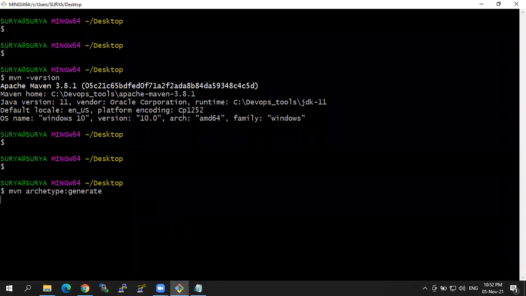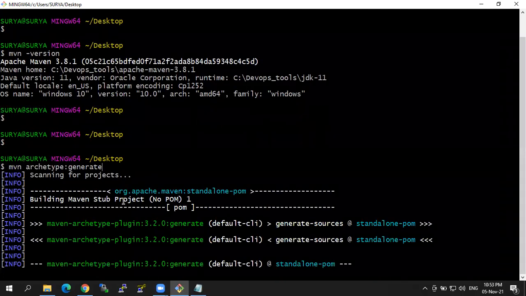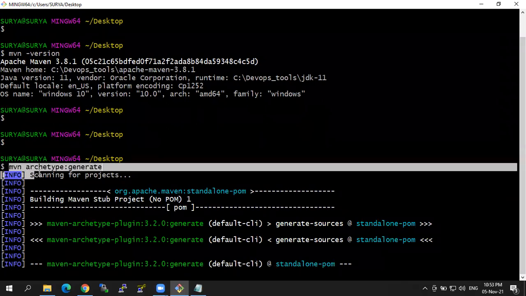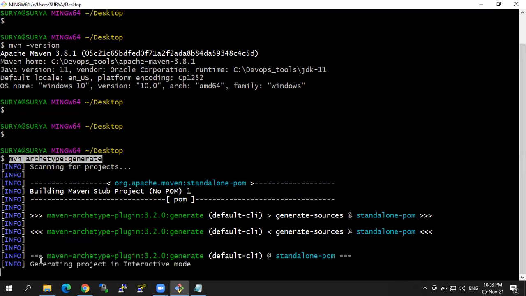If you click enter, it is downloading the plugins from the central repo. Tomorrow in class I will explain what is meant by central repo, remote repo, and local repo, the three topics. This mode is called interactive mode. I'm explaining the interactive mode first. Here it shows generating project in interactive mode.